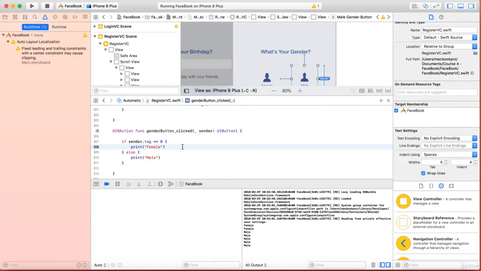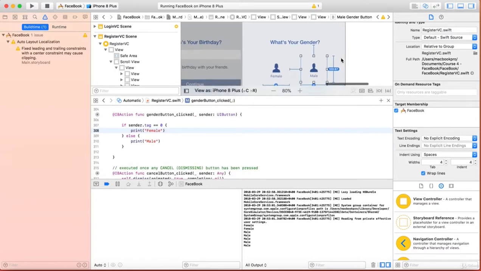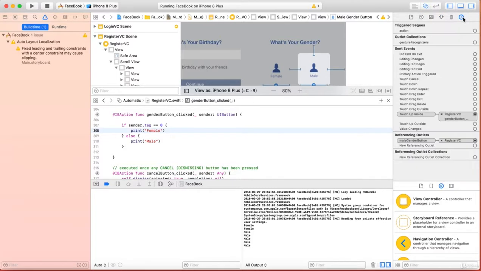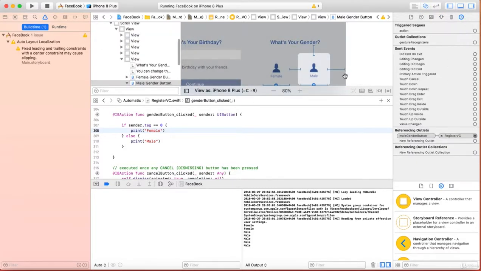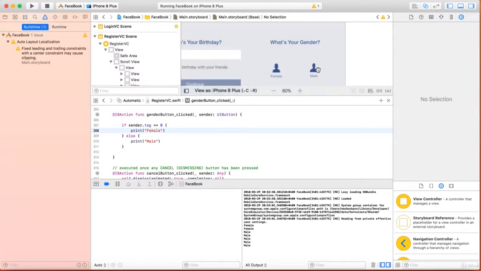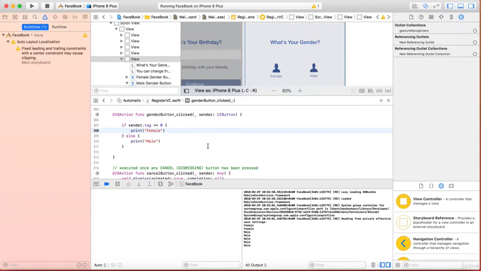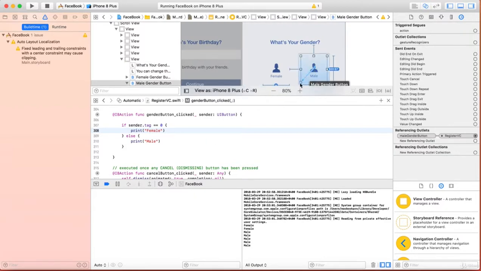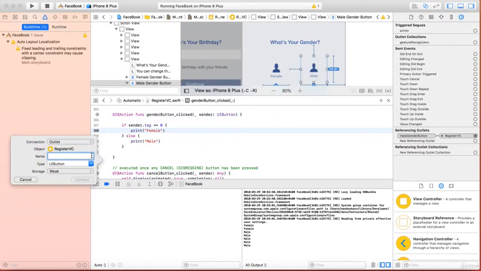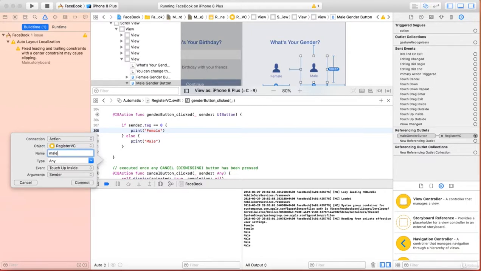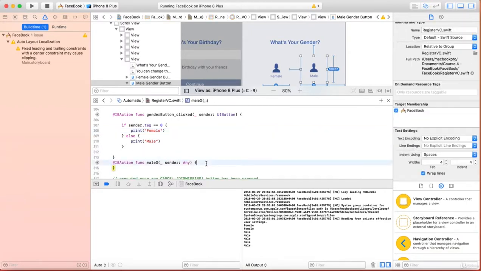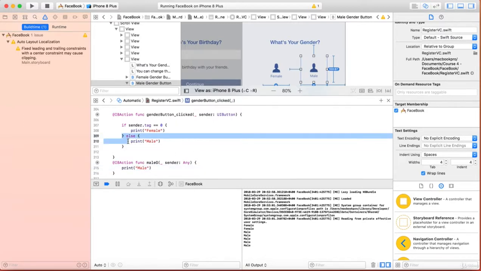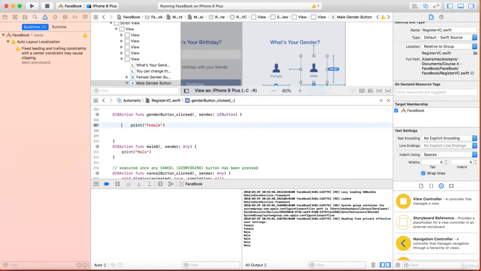What can be the way number two is, I'll select the male button, I will disconnect this connection, I will declare here, Control left mouse click drag, I'll declare here another function like this, print male. Okay, so we can use that one as well.